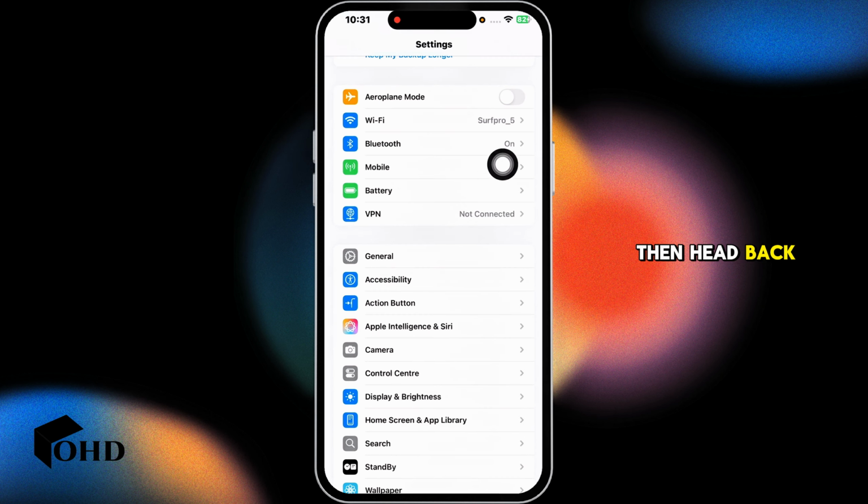Then head back. Navigate to the option Mobile Data. Over there you're gonna find the option Wi-Fi Assist. Make sure you have enabled for that option.